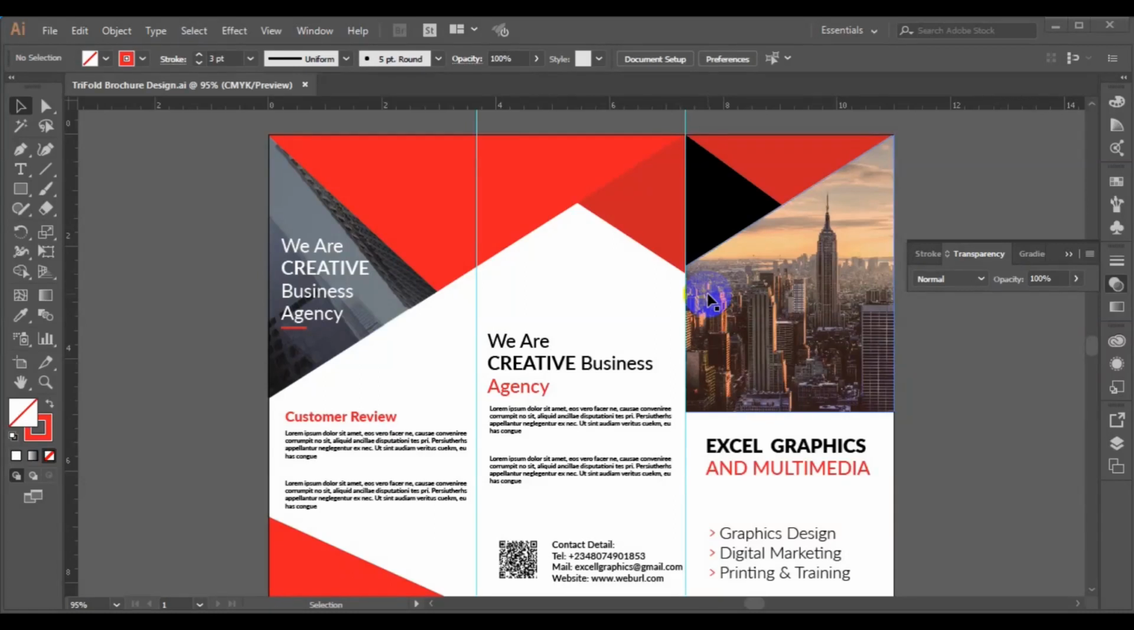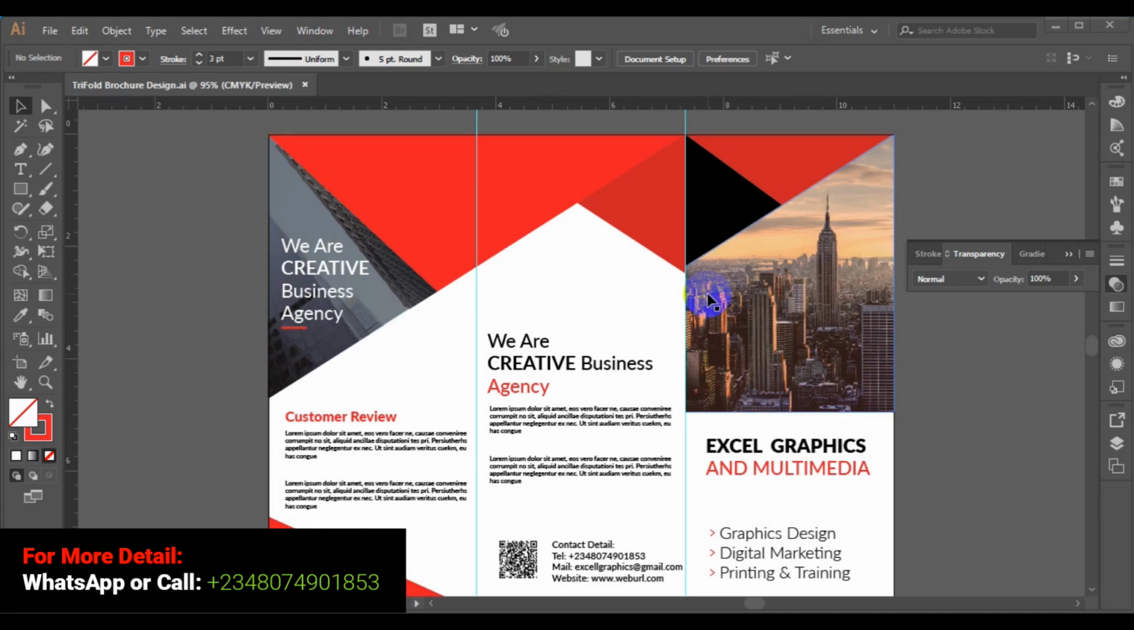So just like I said earlier, from the beginning of this training on brochure design in Illustrator, a brochure design can be threefold, twofold, or fourfold. This practical is centralized on a threefold, right?